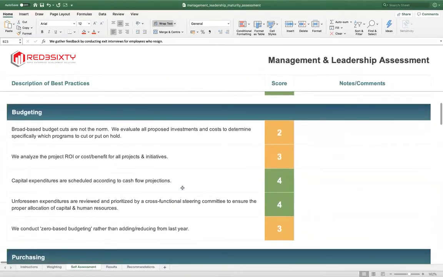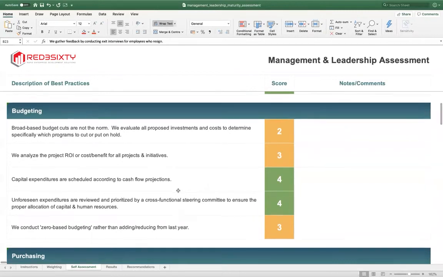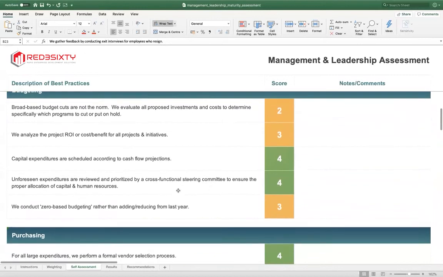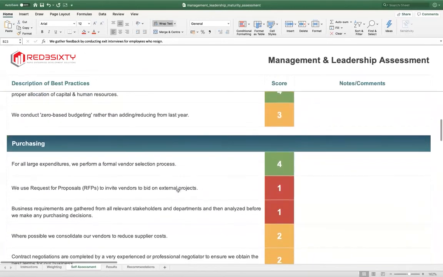On our budgeting, how do we manage and how's our leadership? We analyze the project return on investment, yes or no. Capital expenditures are scheduled according to cash flow. That means we don't just spend, but align to cash flow projections and budgets. Unforeseen expenditures are reviewed and prioritized. We conduct zero-based budgeting rather than adding and reducing from last year's.